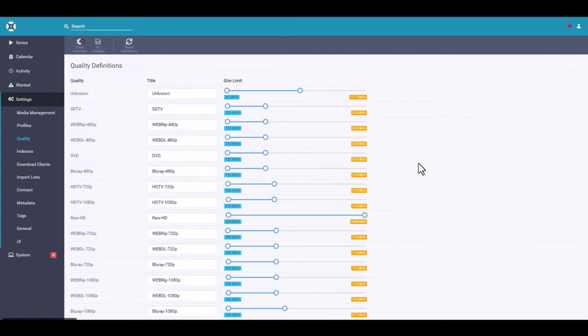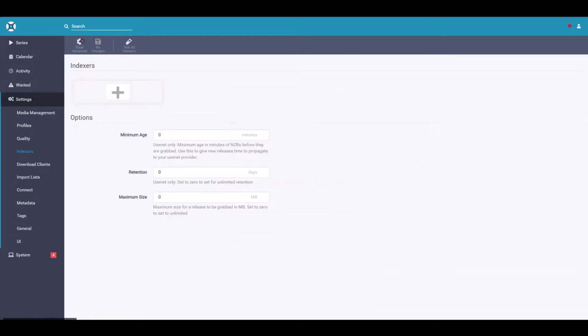When we go into quality, you can also make changes here into what type of quality you want for each quality definition. And that's usually done by, for example, the size of the file. That's how you define the quality. I usually don't touch these either. So yeah, you can just basically leave that as it is and go into indexers.